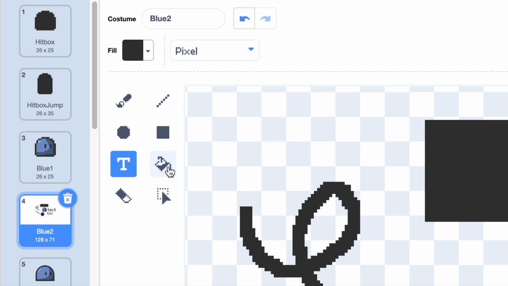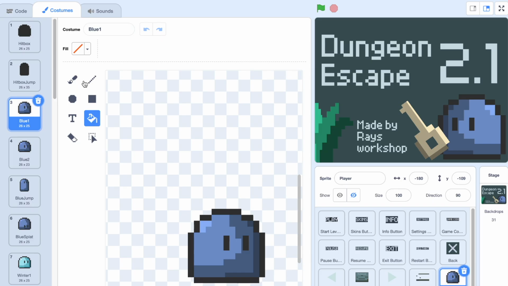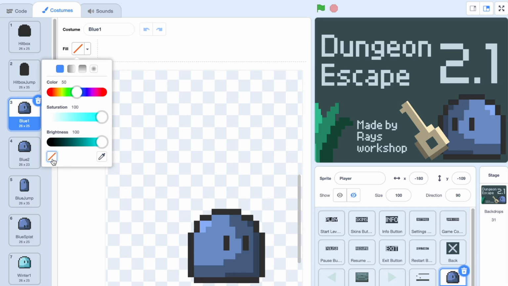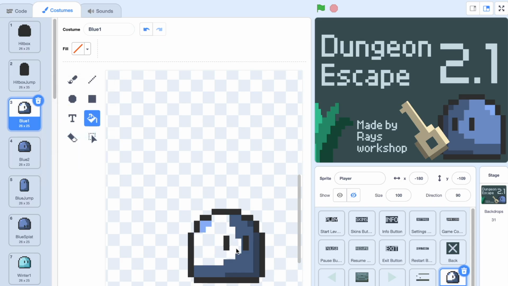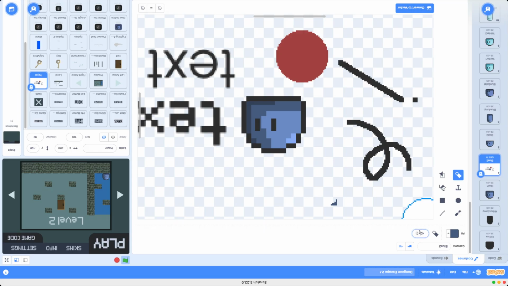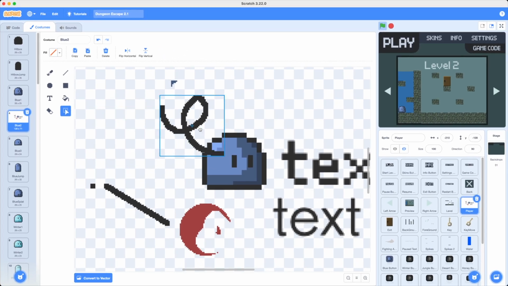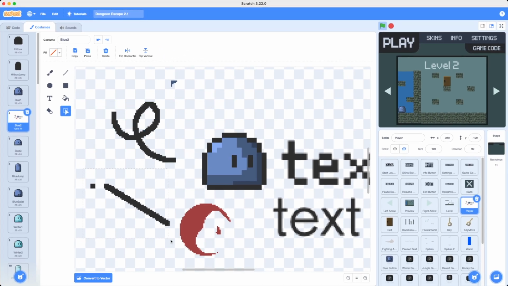Alright, we have three tools left. So, the bucket is for filling colors. You can adjust the color here and use this to select the color from the existing ones you have. The red dash will change the color to invisible or transparent, or in other words, it will delete the pixels that are connected and contained in the same color. Here is the eraser, and well, it erases, I guess. And last but not least, the selection tool allows you to select specific parts of the graphics and drag it around.